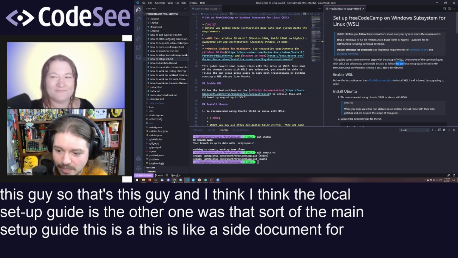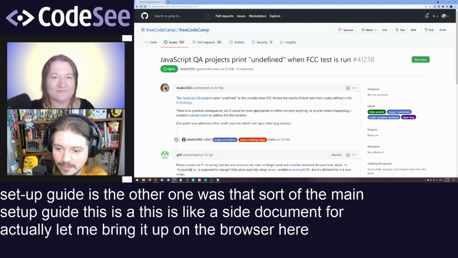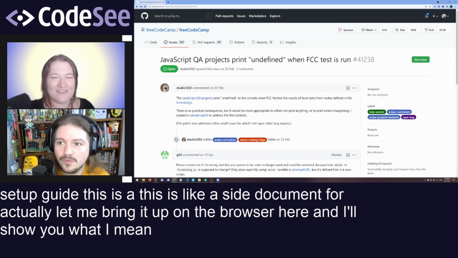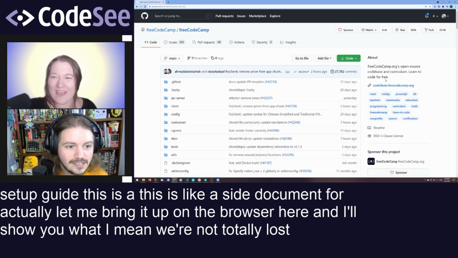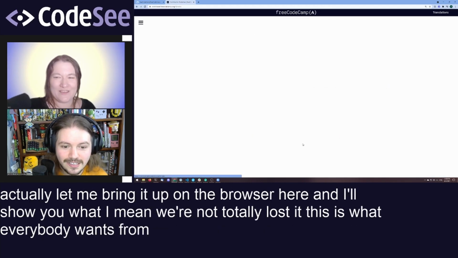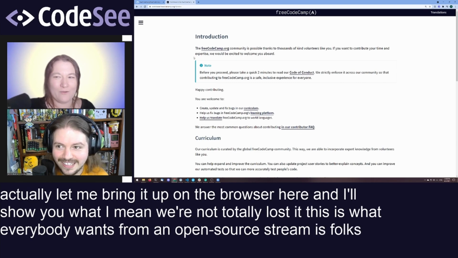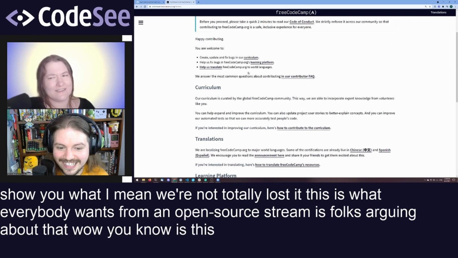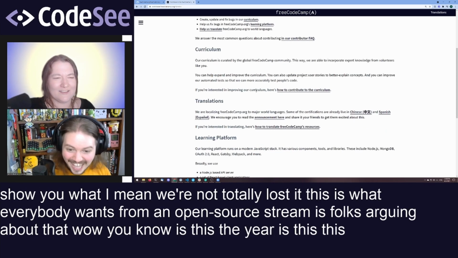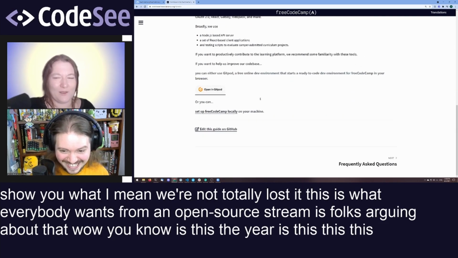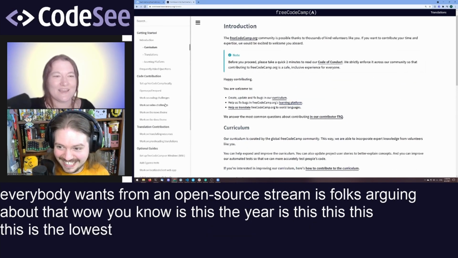Actually, let me bring it up on the browser here, and I'll show you what I mean, so that we're not totally lost. And this is what everybody wants from an open source stream, is folks arguing about, well, is this the or is this this? I mean, this is the lowest context sentence I've said this week.